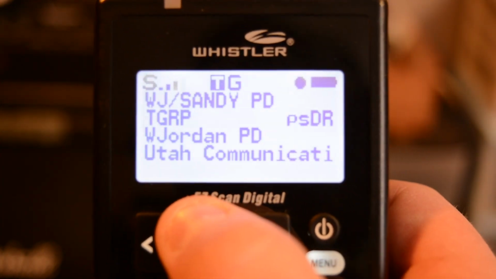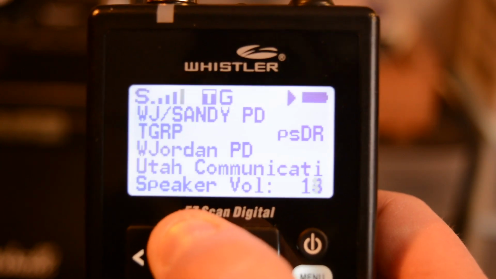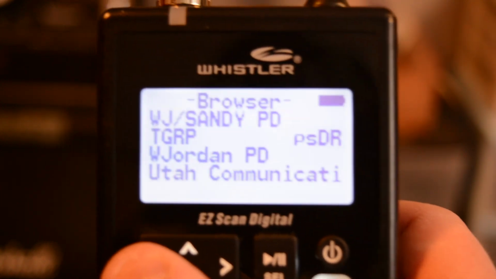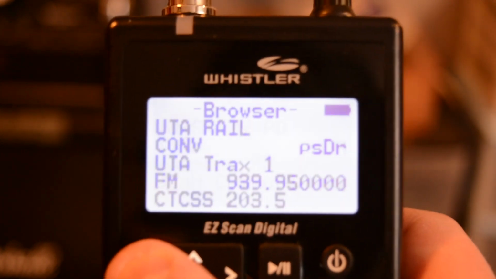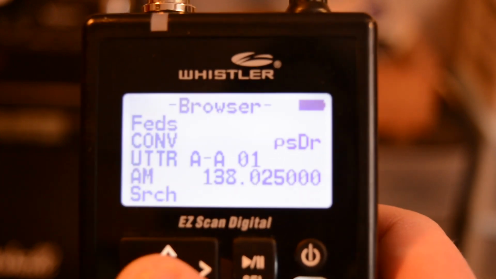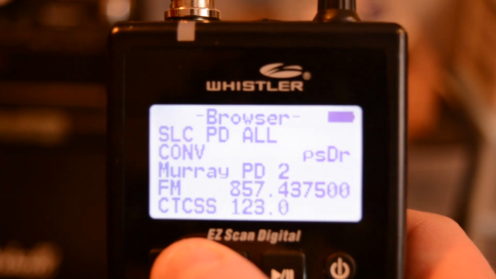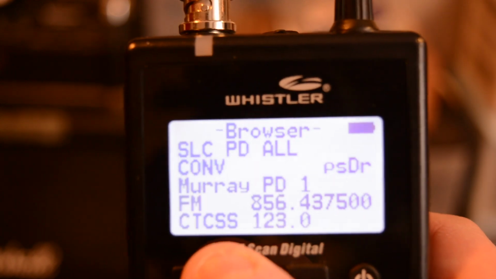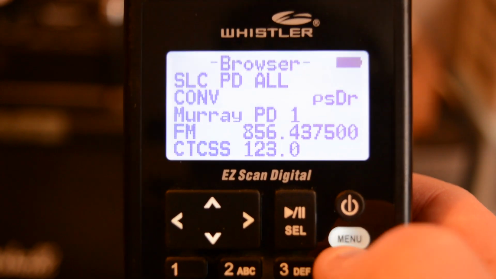So just to recap, right now we're scanning. Up and down controls volume. If I hit the left, it brings me to this, our scan list, and we can hit up and down and see. If we hit left again, it's going through all the other scan lists. These are all the scan lists I have. And then let's say we looked at this scan list, SLC PD all. Now I can go up and down and look at all the objects inside that scan list. Does that make sense? Alright, we're done.